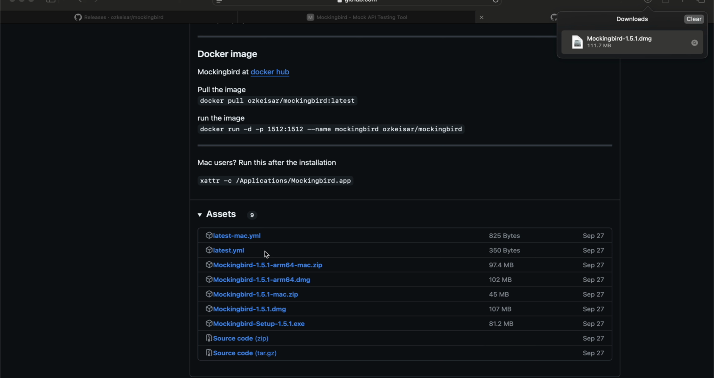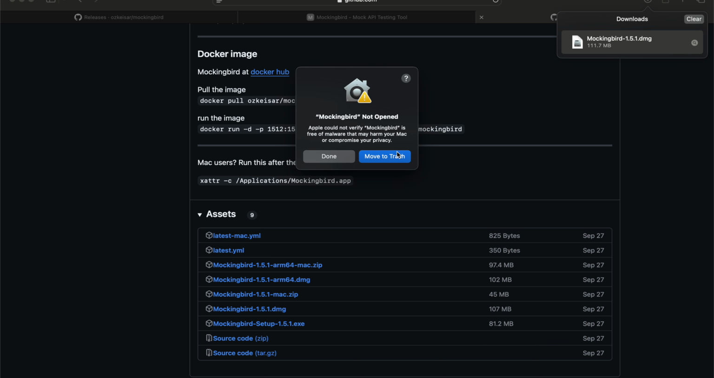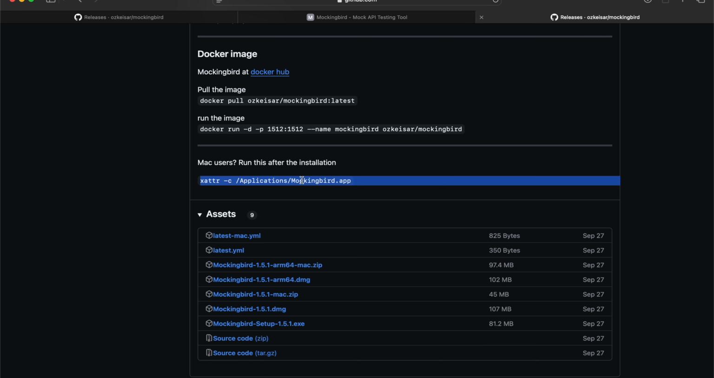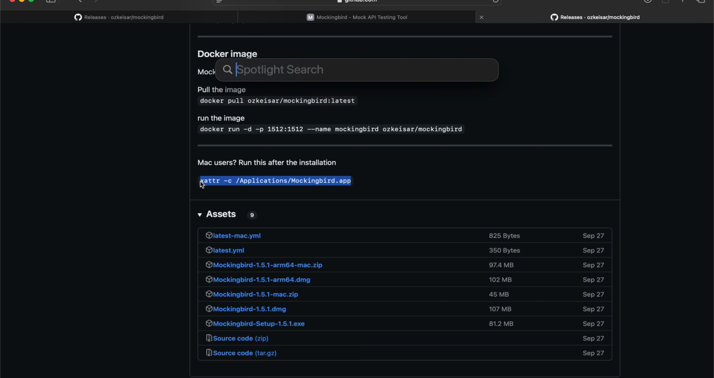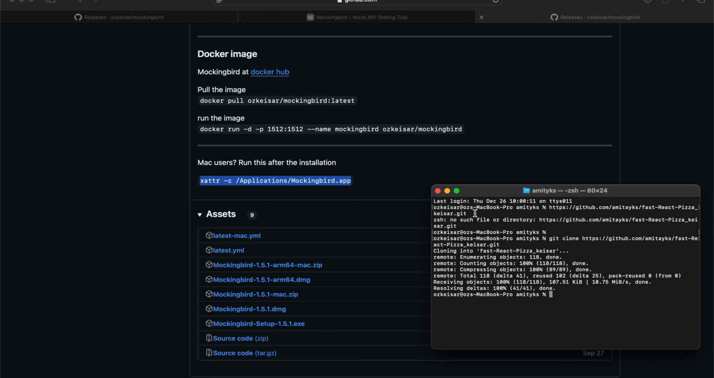Now go ahead and open Mockingbird. If you see a warning about Mockingbird being from the internet, just confirm it's safe to open. If needed, you may have to run a specific command in the terminal to allow Mockingbird to open. You'll find this command near the installation file on GitHub.